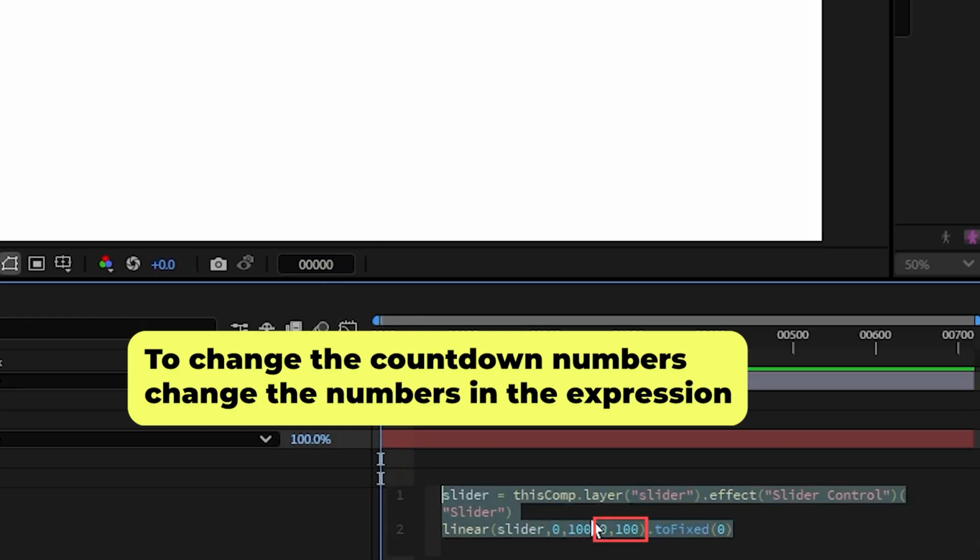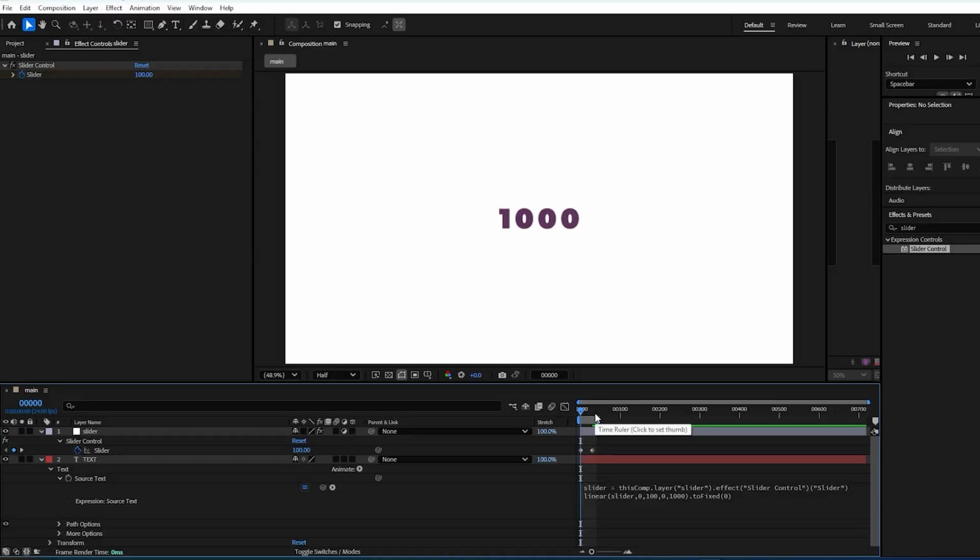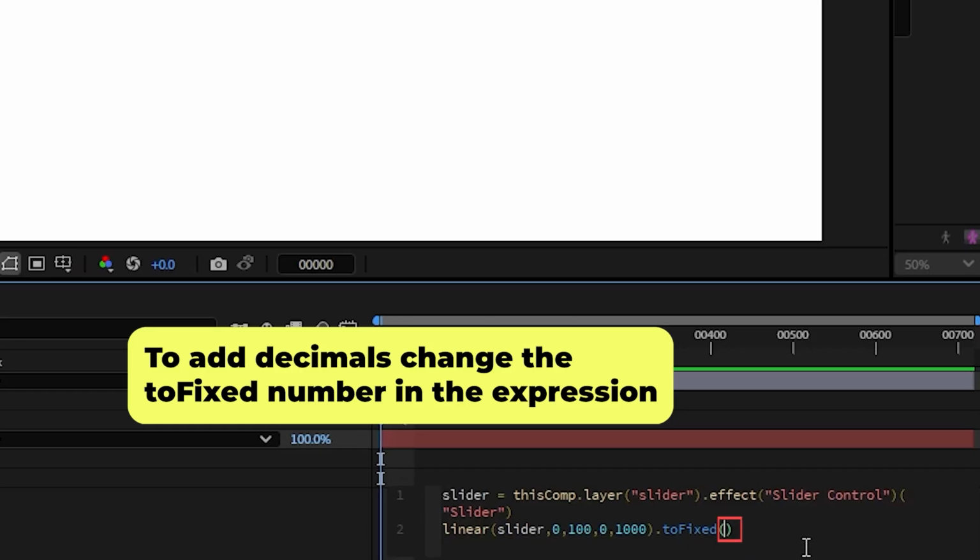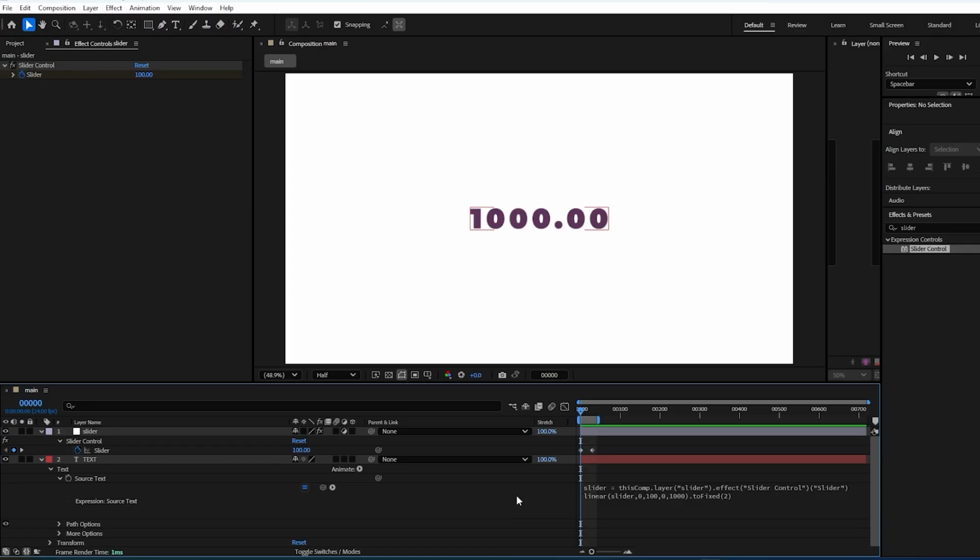Change the numbers in the linear expression to change the numbers on the countdown. Use the toFixed to change how many decimals.